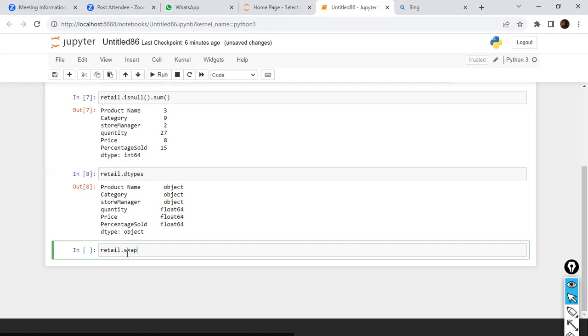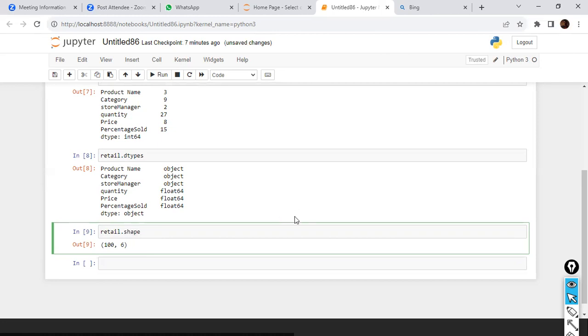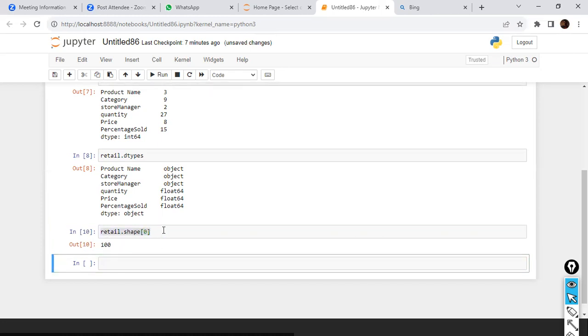Shape. 100, 6. 100 records and 6 columns are there, right? The shape helps us understand the number of records. And if you want to see only the number of rows, shape of 0. It's a kind of index value. 100 records are there in this data set.